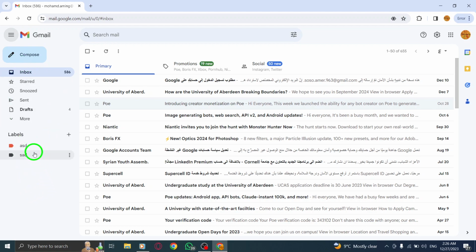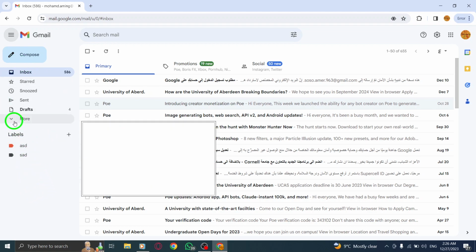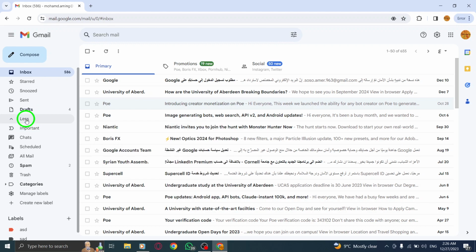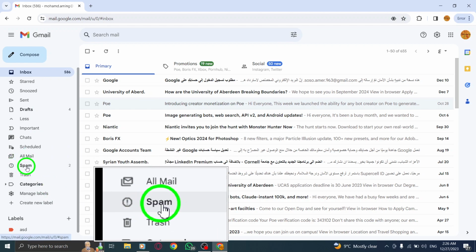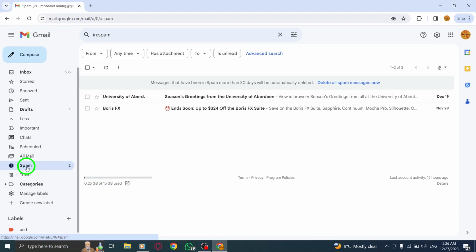Step 3. In the drop-down menu, find and click on More. This will expand additional options. Step 4. Among the options, locate and click on Spam. This will open a new tab displaying all your spam messages.